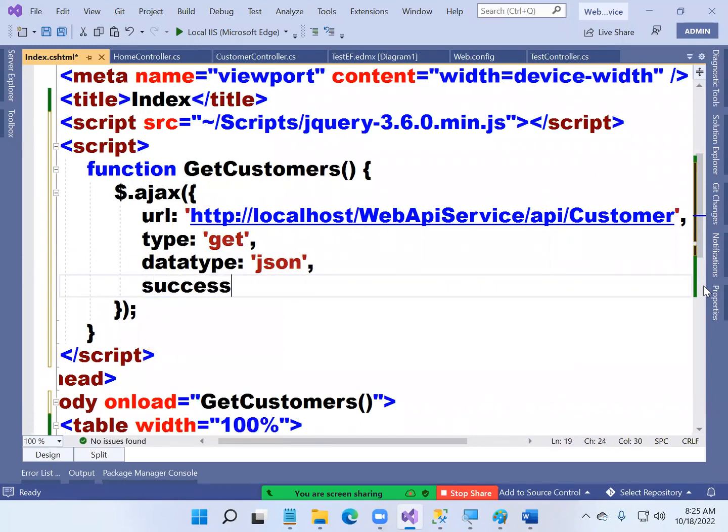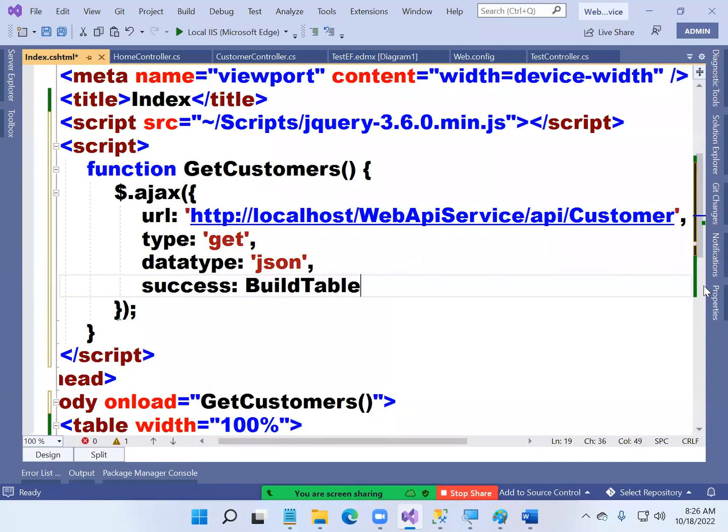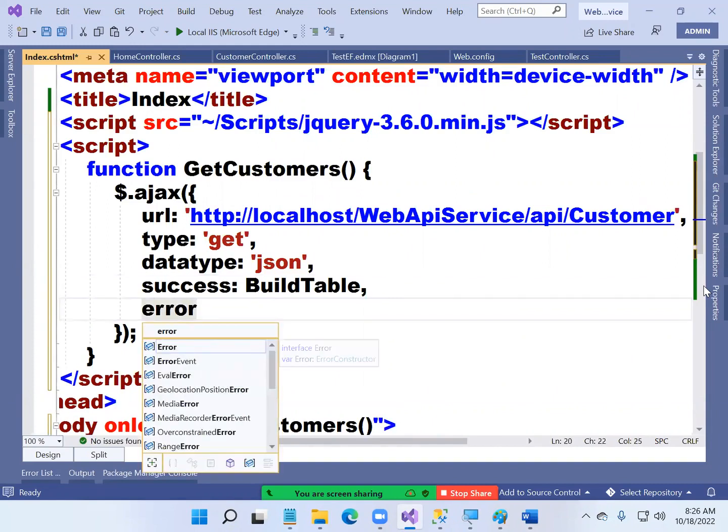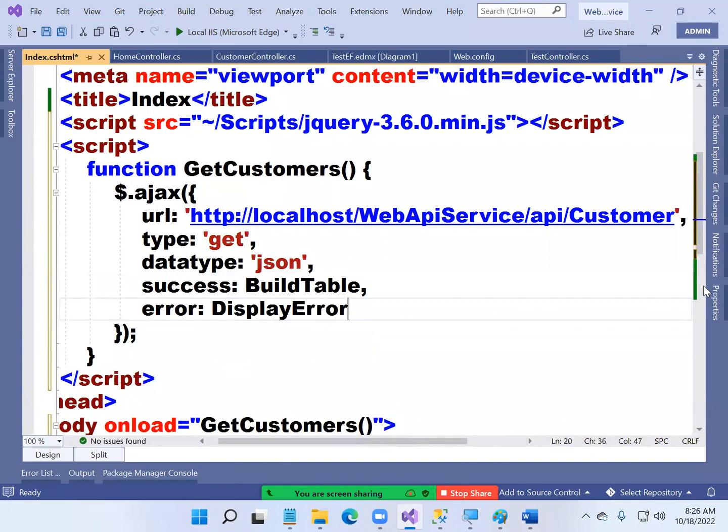Next, success. You remember this one? If success, what should happen? On that day, if success, we called a function called F1, and if failure, a function called F2. Like this only. If success, I'm calling a function called build table. We need to write that code. What will this function do? This will build all the table. Same way, error: if there is an error, I'm calling another function, display error.